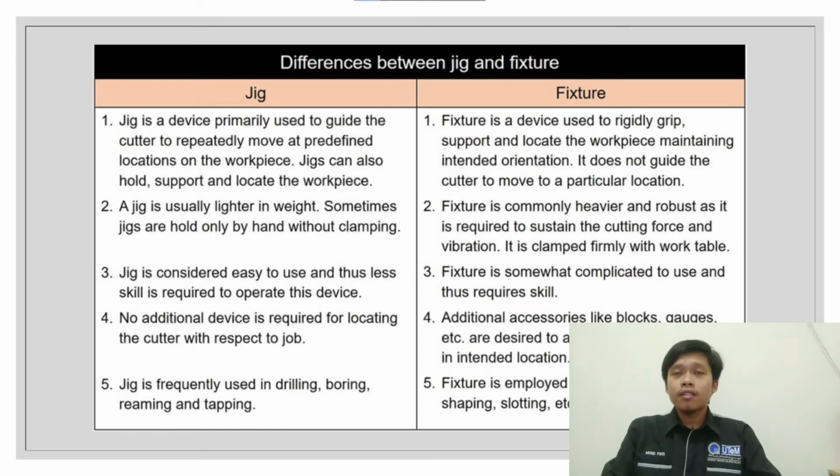For the next slide, I will explain the difference between jigs and fixtures. A jig is a device primarily used to guide the cutter to repeatedly move to a predefined location on the workpiece. Jigs can also hold, support, and locate the workpiece, while a fixture is a device used to rigidly grip, support, and locate the workpiece, maintaining its orientation. It does not guide the cutter to move to a particular location.